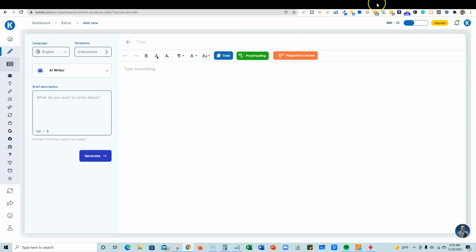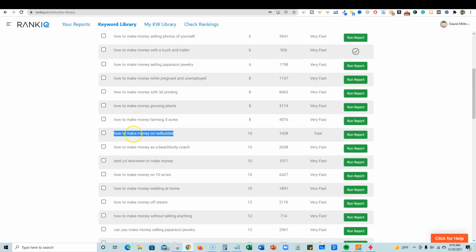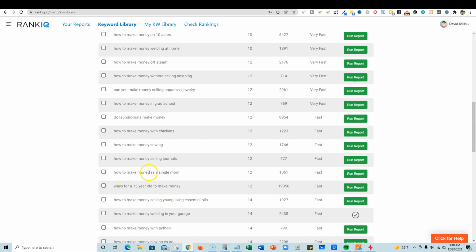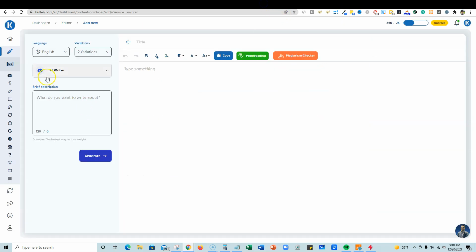I'm going to go over here into Rank IQ and just grab an article, how to make money with selling anything. Nope. Let's see here, how to make money as a single mom. Okay, well, let's just grab that one right there. And that's what we're going to test. I'm going to come back in here, write that in as the brief, and then I'm also going to put that in as the title.